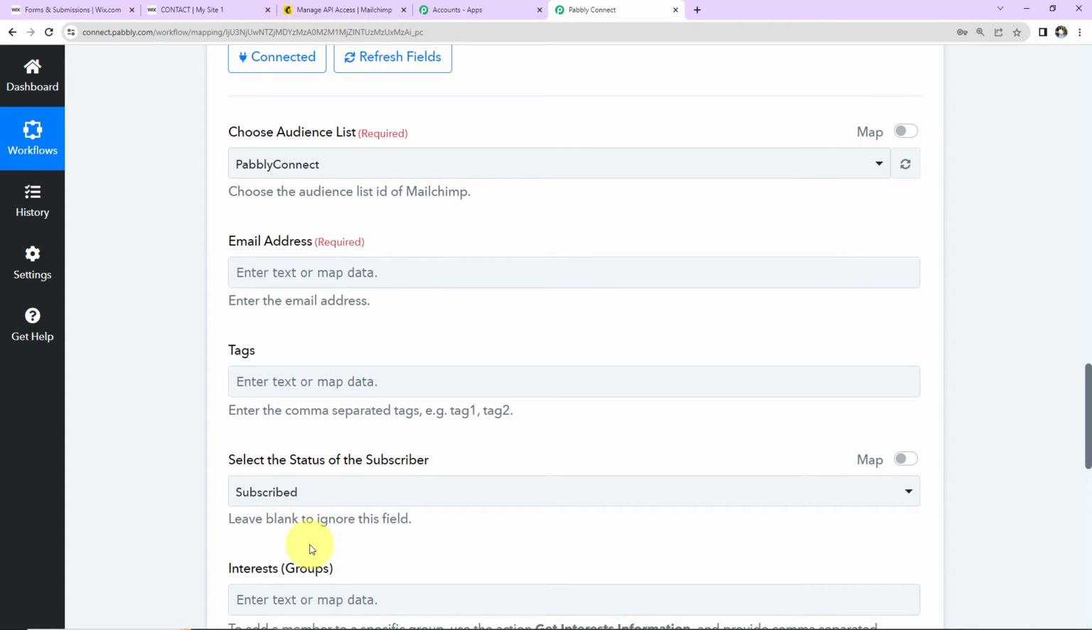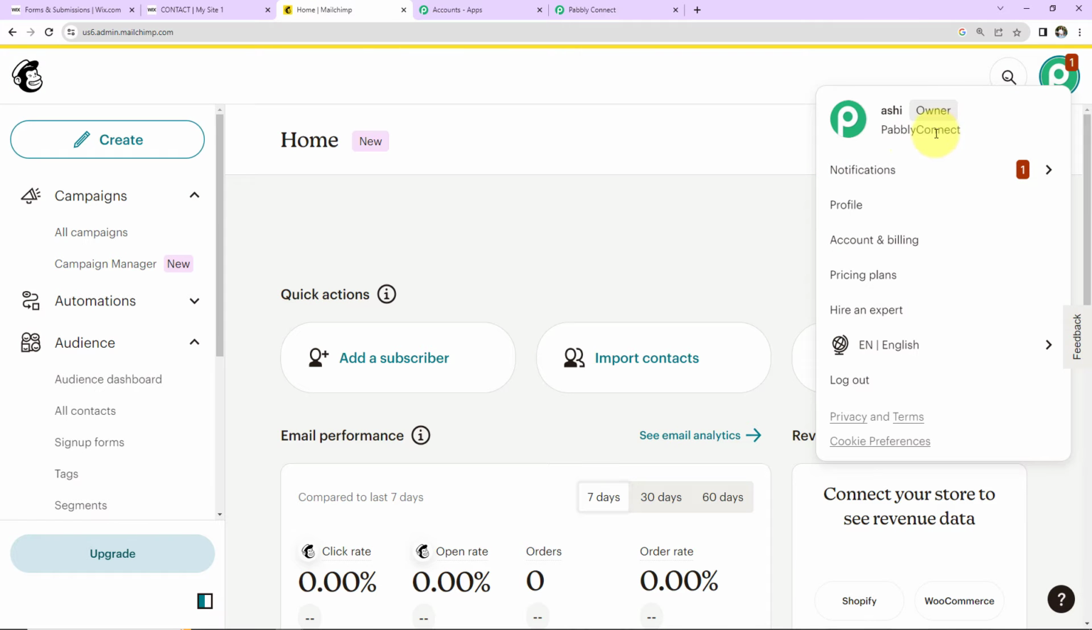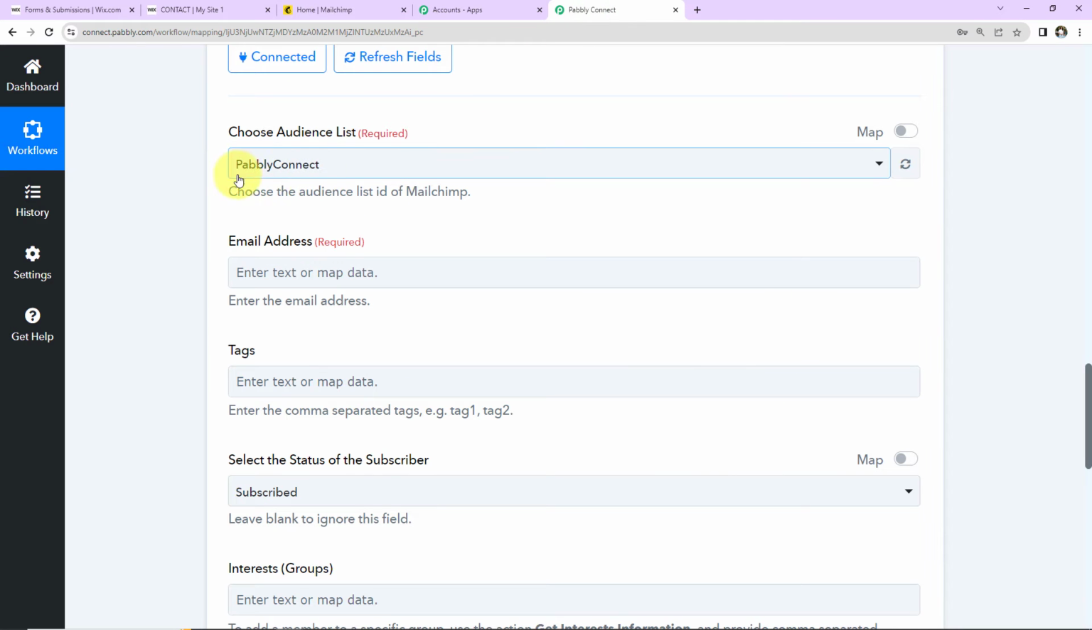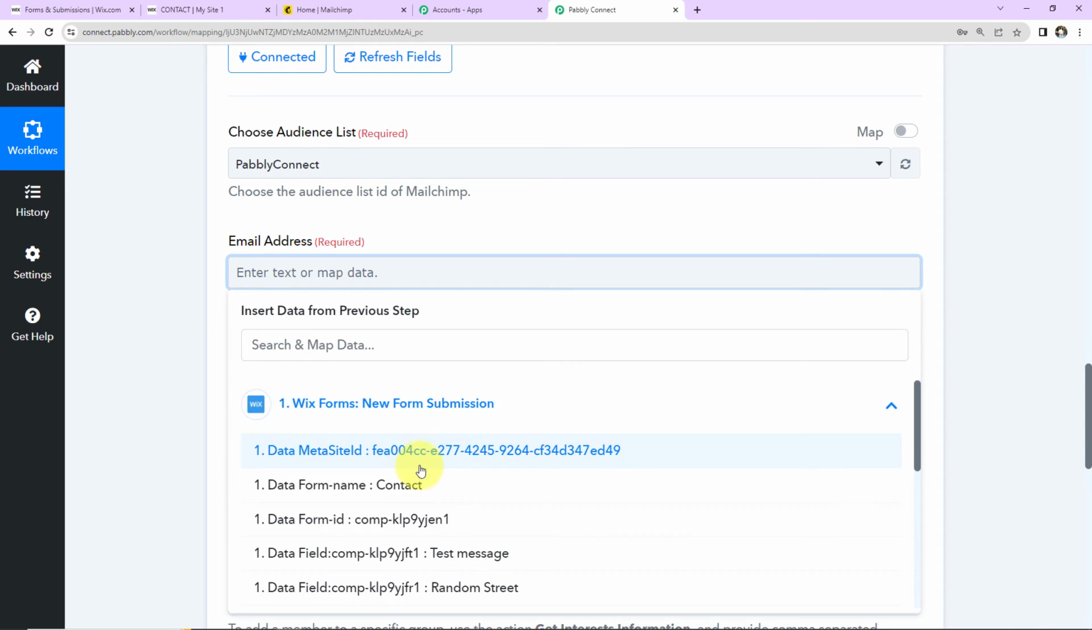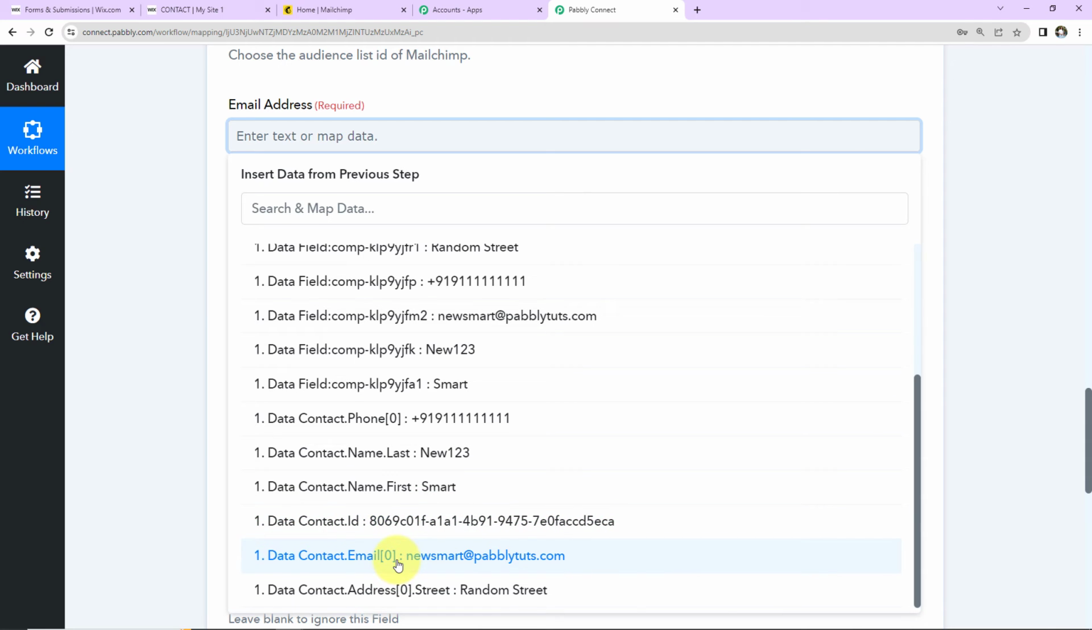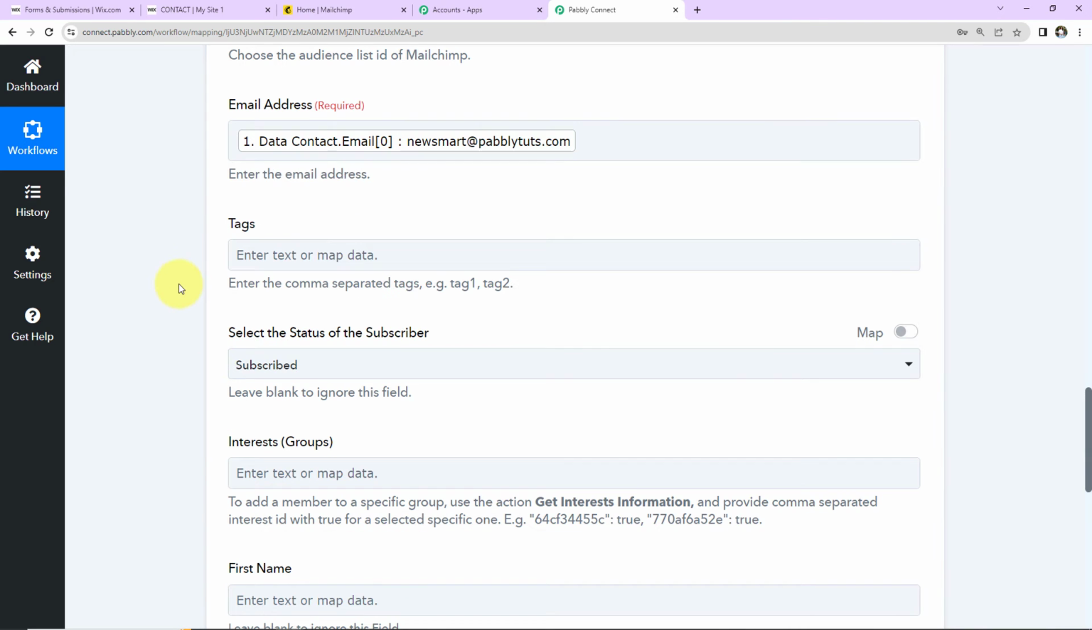Now we have to fill in this information. First we have the audience list. So here you can see that the name of the audience list is Pabbly Connect. This has already been captured by the system. Next we have to enter the email address of the person. I'm going to click on this. Now here you can see the previous response. Click on this, and as I take you down, this here is the email address of the person.